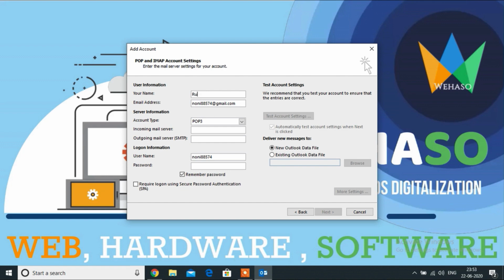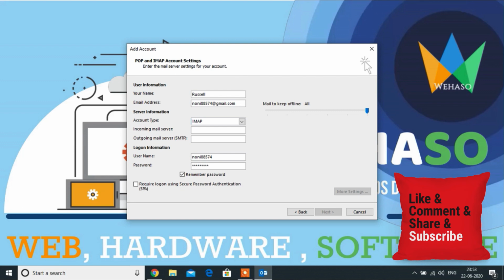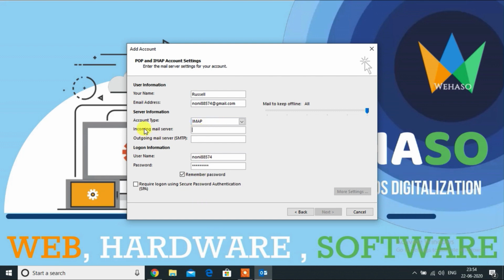Enter your name and email ID. Change the account type from POP3 to IMAP. Enter your Gmail password here. Now we will go to the Gmail account to check the incoming server name and outgoing server name.